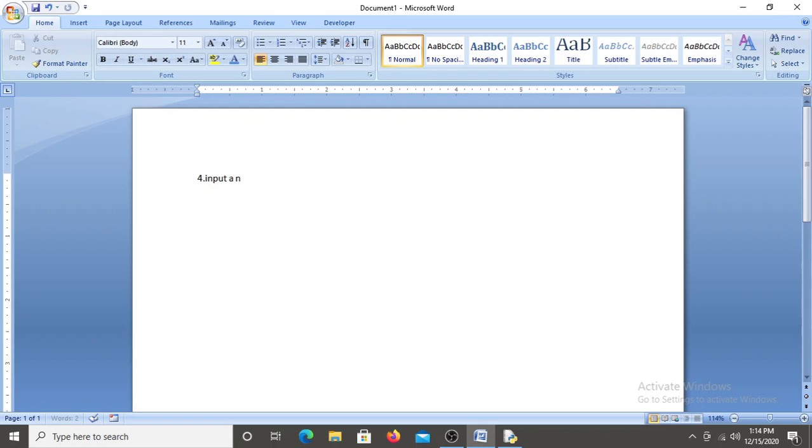Input a number and check if the number is prime or composite, right? So what do we mean by a prime number and a composite number? First we should know: a prime number is a number that is divisible only by itself and 1. For example, 2, 3, 5, 7 are prime numbers, because they are divisible only by themselves and by 1.